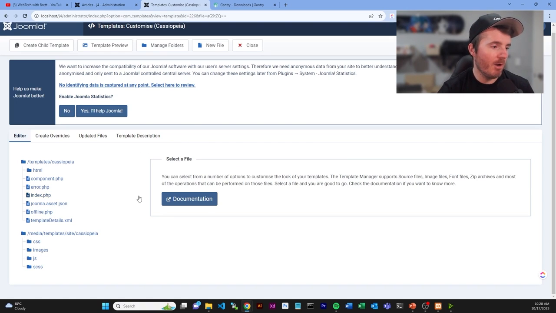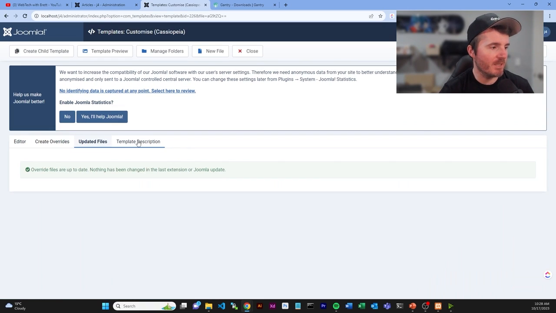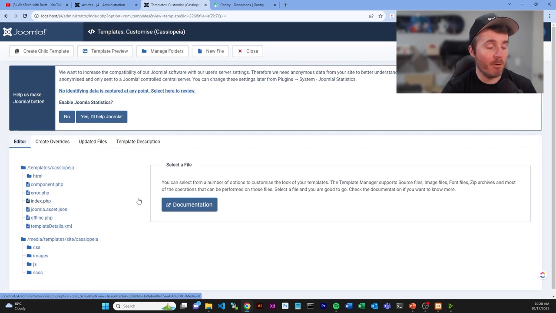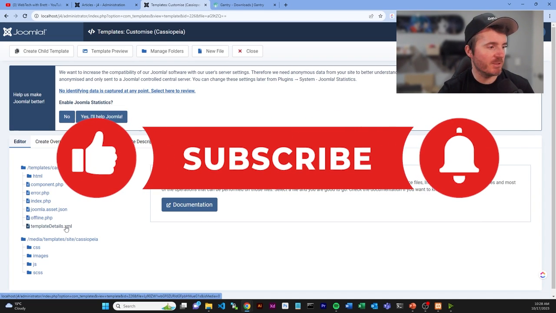Now, off the bat, you're not going to be able to see too much in here in regards to the positions. However, pretty much every Joomla template is going to have this one thing down here called templateDetails.xml. This is the XML file which is essentially going to control where your positions are.